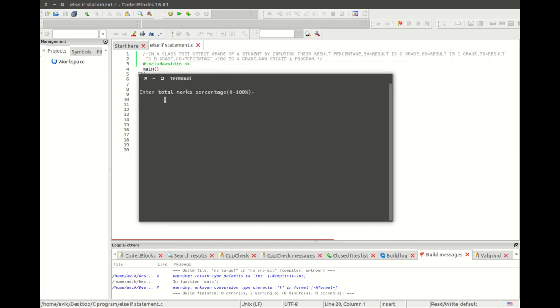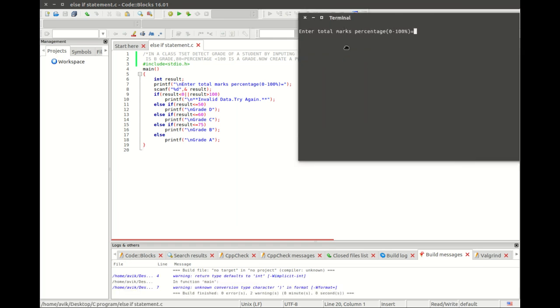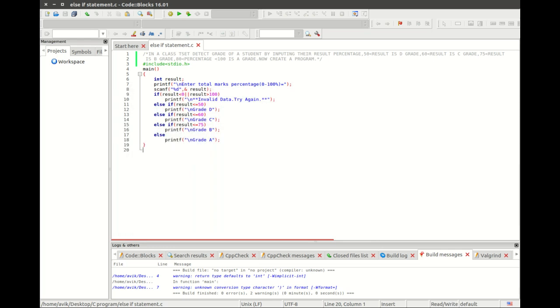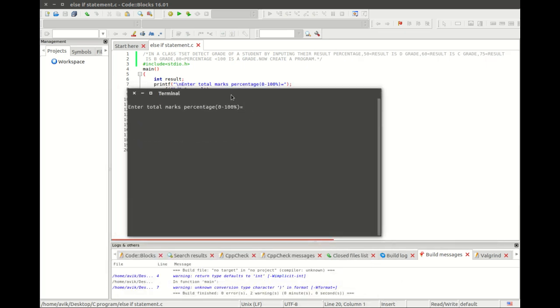Okay, you can see it asks for total marks percentage. Here let it be 87%. Okay, you can see it shows grade A. And if we give 40, it shows grade D. And now if we input 102, you can see invalid data, try again.